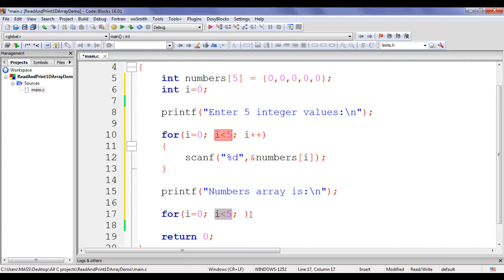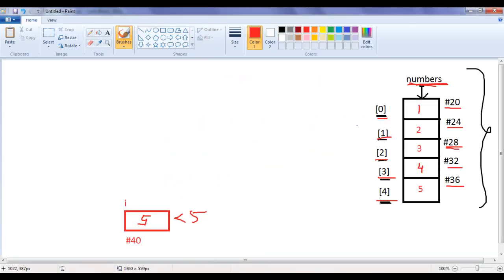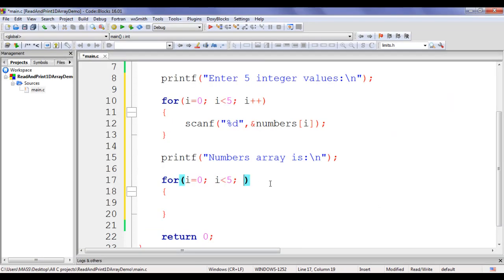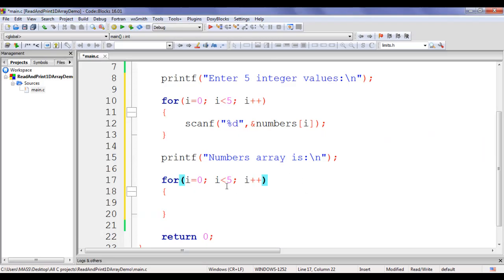As long as the I value is less than 5, it should execute the body of the for loop. Less than 5 means 4. You can see that the last element in the array has the index 4 which is less than 5. On every iteration of the for loop, I value should be incremented by 1. So I say here I++. Here initially the I value is 0, it should become 1, it should become 2, it should become 3, it should become 4. When I value becomes 5, 5 less than 5 is false, the loop is terminated.